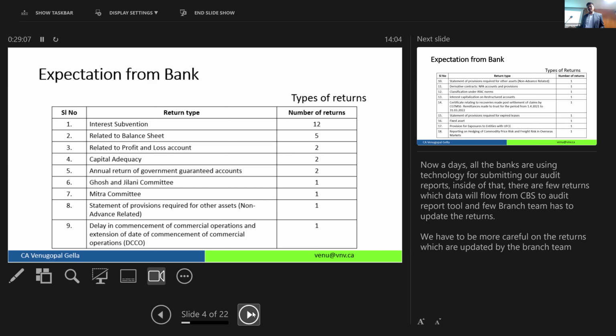And there is a statement of provisions which is required for other assets. Other than NPA, if you need any provision, in your LFAR there is one clause which asks for a statement required for provision of other assets. LFAR, which clause?